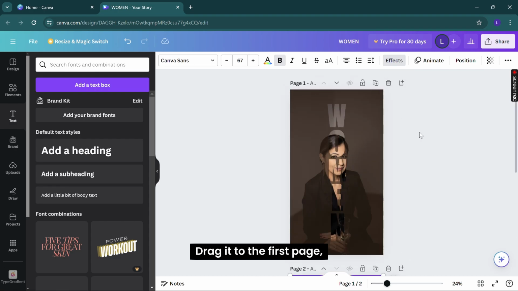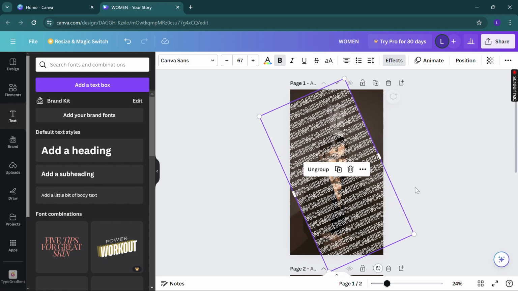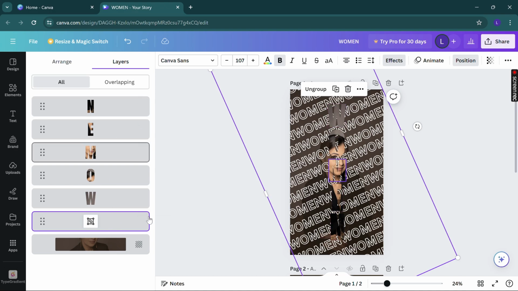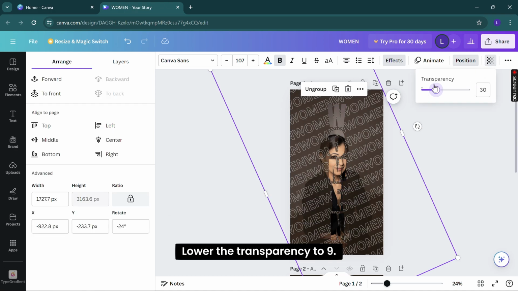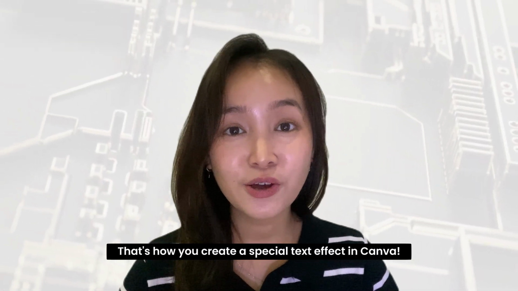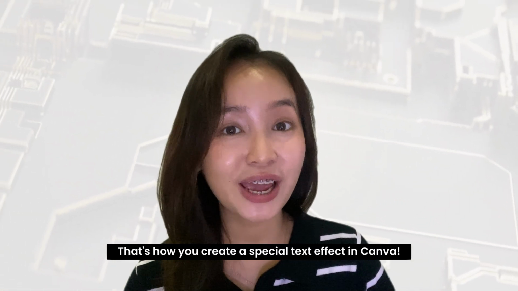Drag it to the first page, tilt it, enlarge it, and send it to the back. Lower the transparency to 9. And that's it! That's how you create a special text effect in Canva.